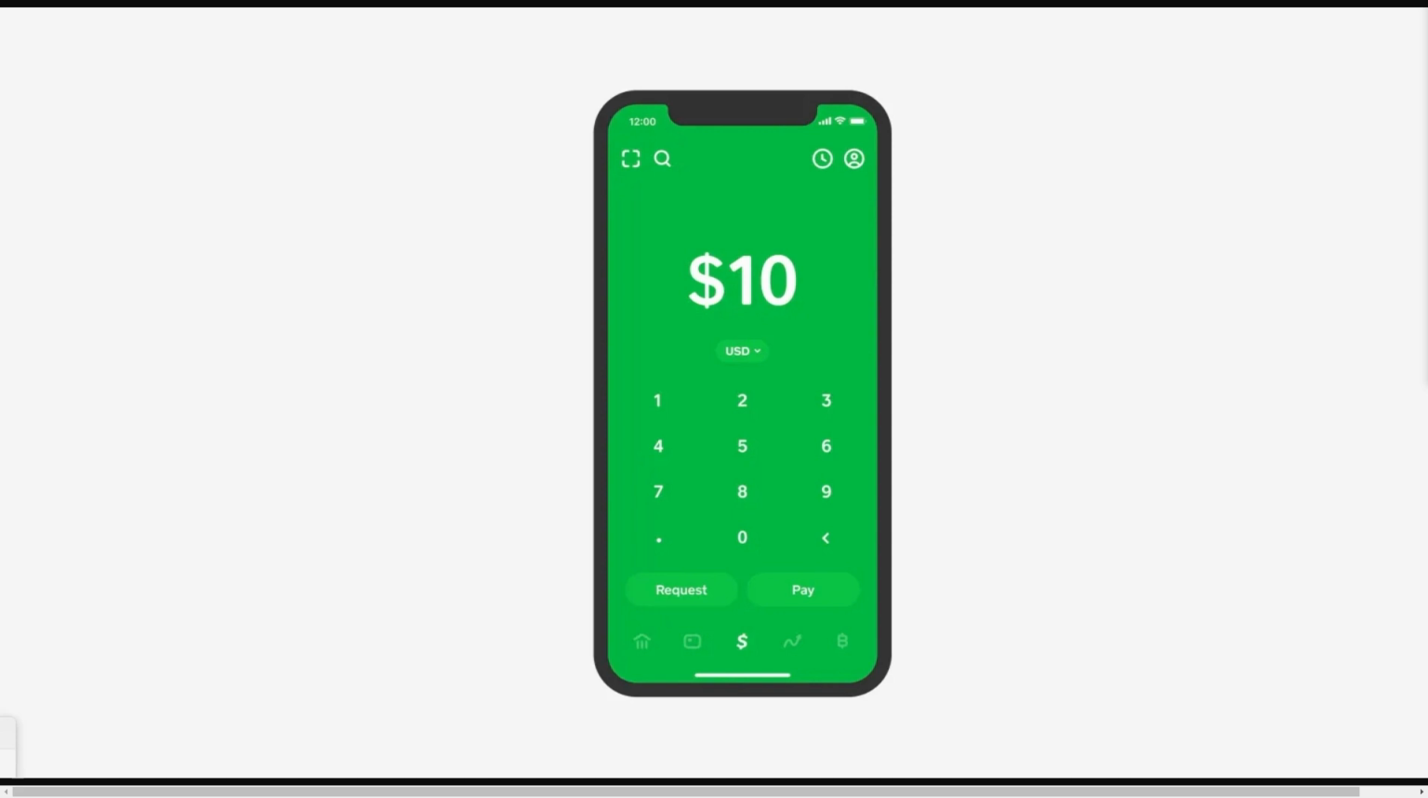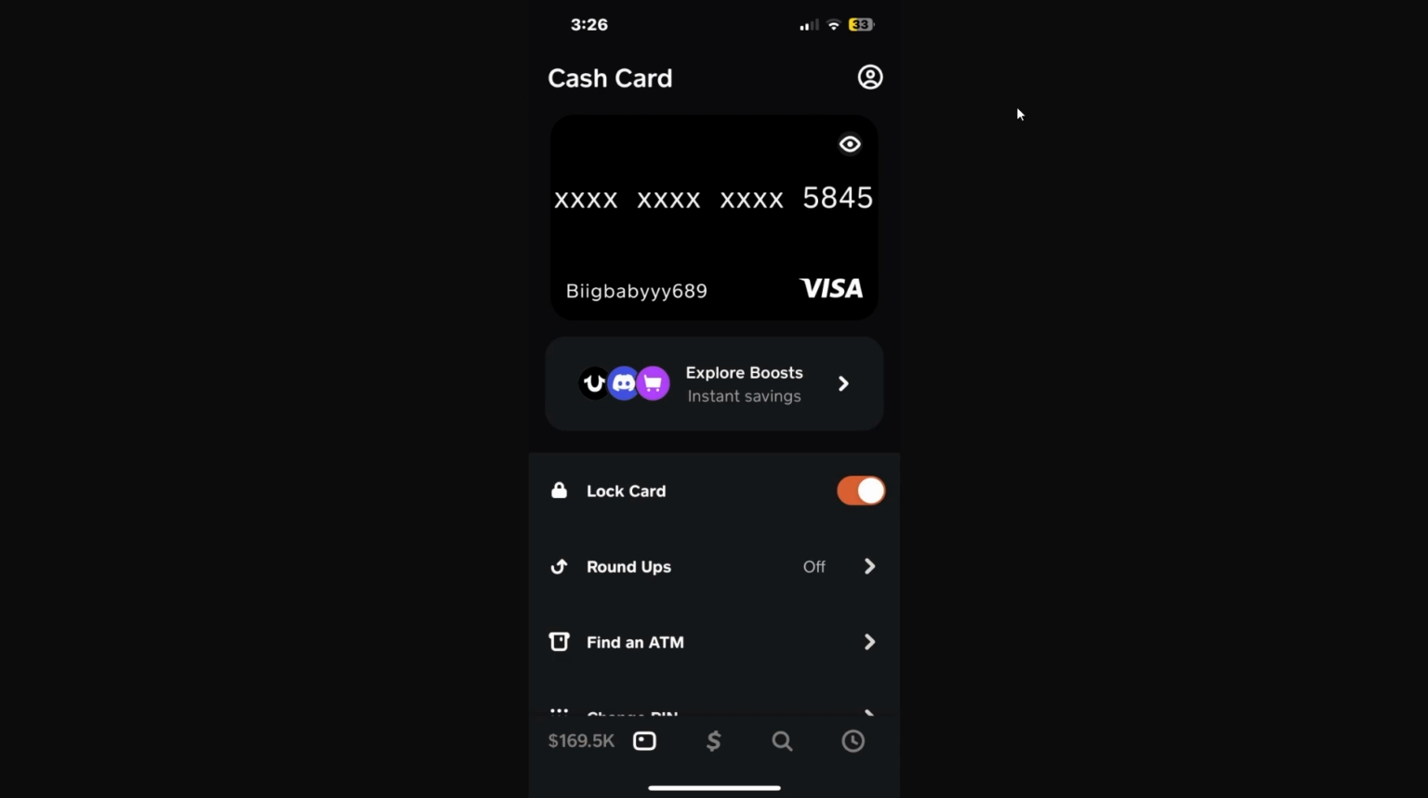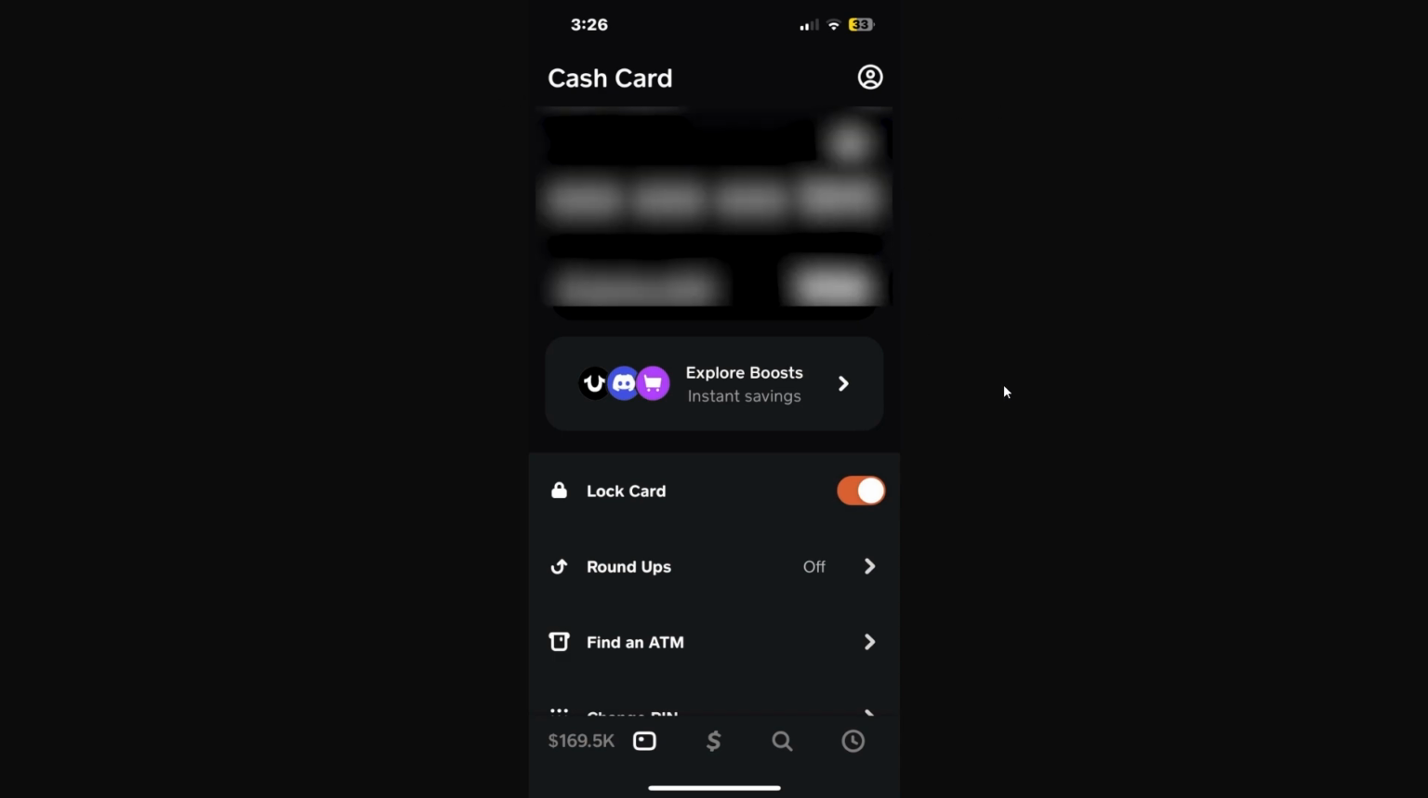The first thing we want to do is open up Cash App, and it should look similar to what's on screen now. From there, we want to go to this second option at the bottom, which will take you to the card section. From there, you'll be able to see your cash card, as well as other useful information such as the boost and all this stuff at the bottom.